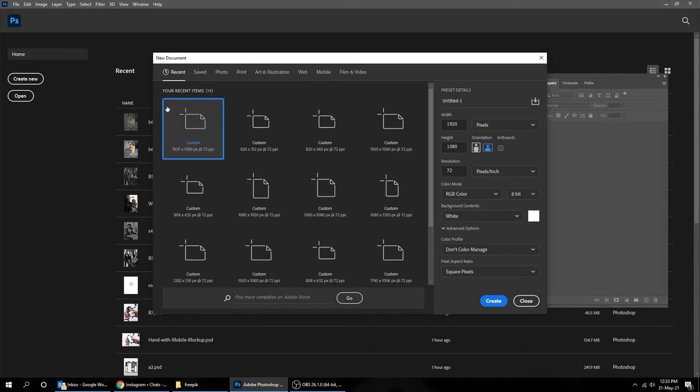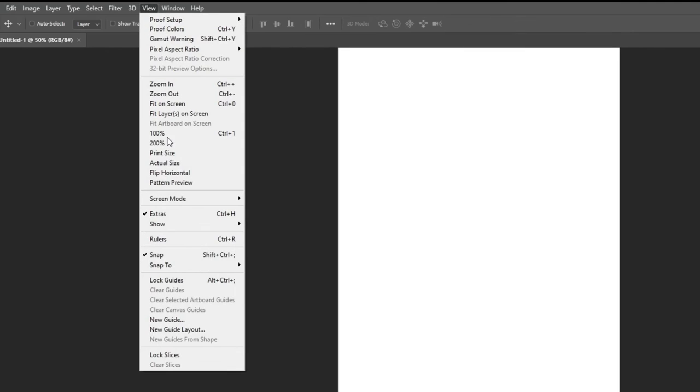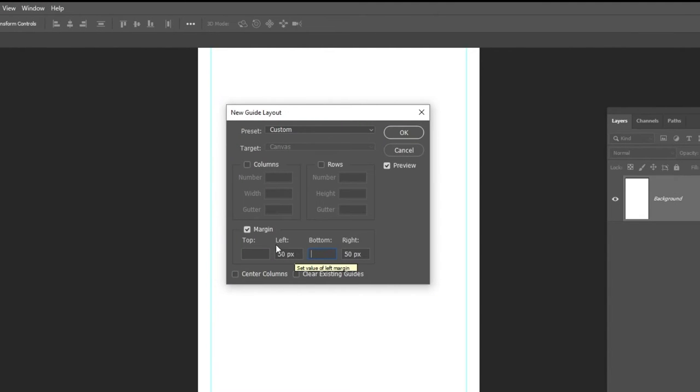Let's start by creating a new file, size 1080 by 1920 pixels. Go to View, and choose New Guide Layout. Follow these settings. Write 50 pixels on the left and right section. When you finish, press OK.